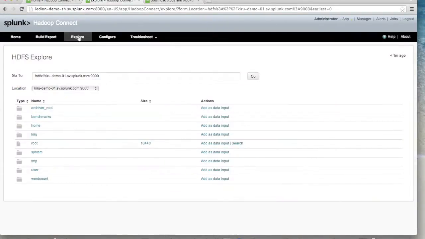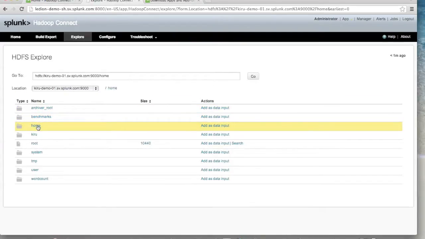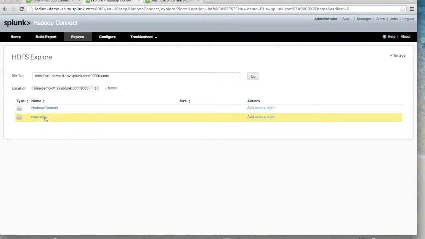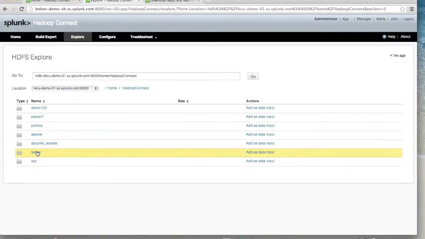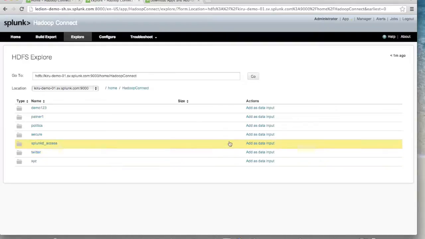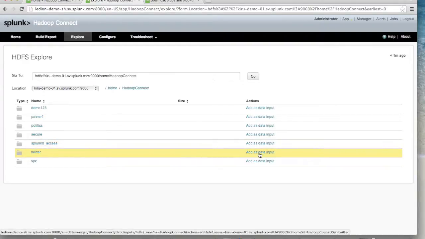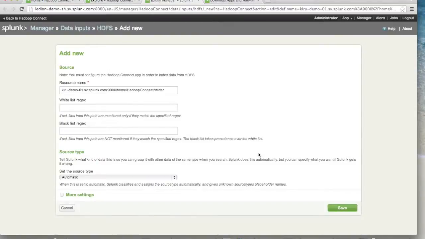In the Explore subtab, we see the ability to drill down into Hadoop, view Hadoop directories, and view Hadoop files. We can drill down, and at any given point, once we feel that we want to import data from Hadoop to Splunk, we can select the Add as Data Input link. The Add as Data Input link takes into consideration the specific Hadoop directory and any file that falls under that directory. Any files that are added to this particular Hadoop directory will be imported and indexed by Splunk.